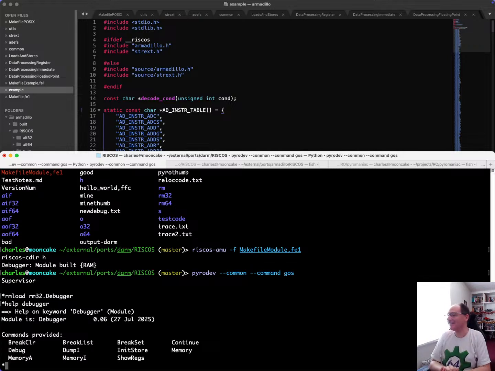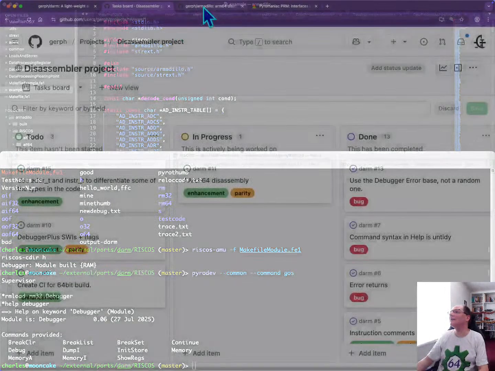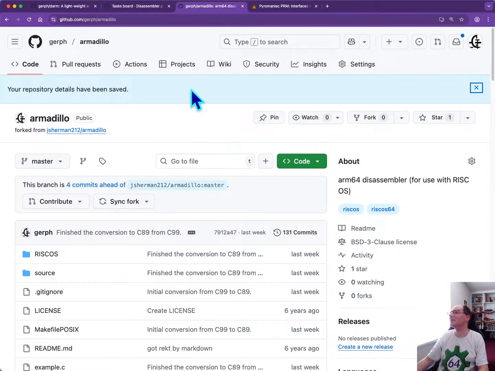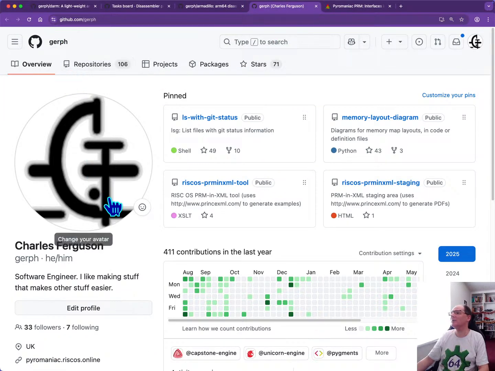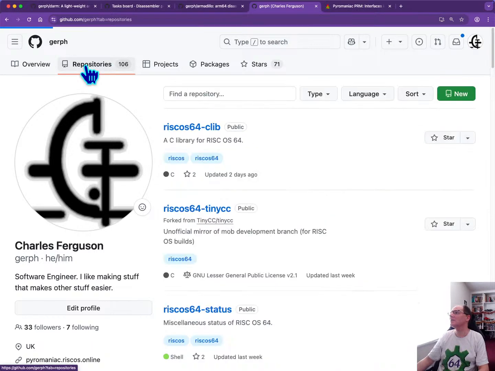This is where I struggle. We'll give it a name. Let's work out some name, shall we? And the way to work out a name is to try and create a project, I suppose. Here we go. This is Gerph, and we will create a new repository. How do I create a new repository? New repository. Here we go.